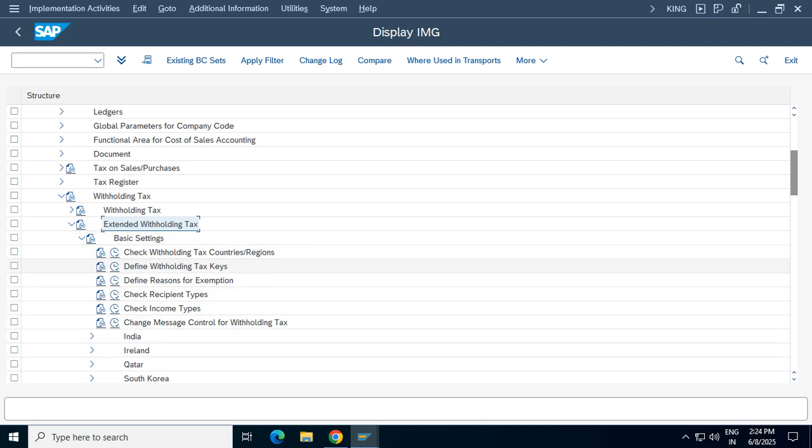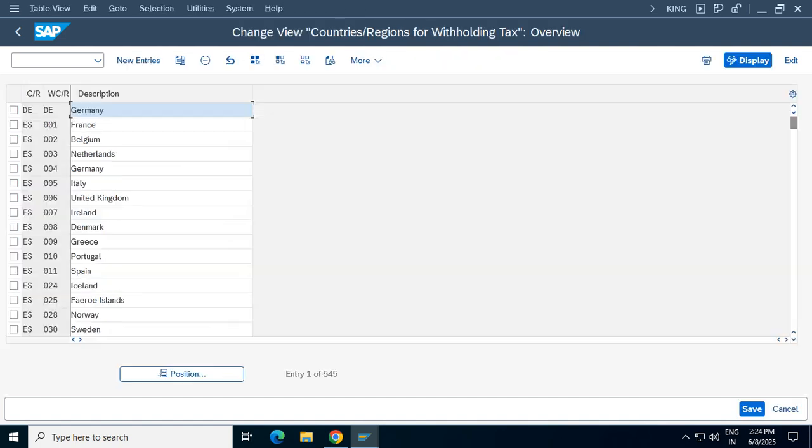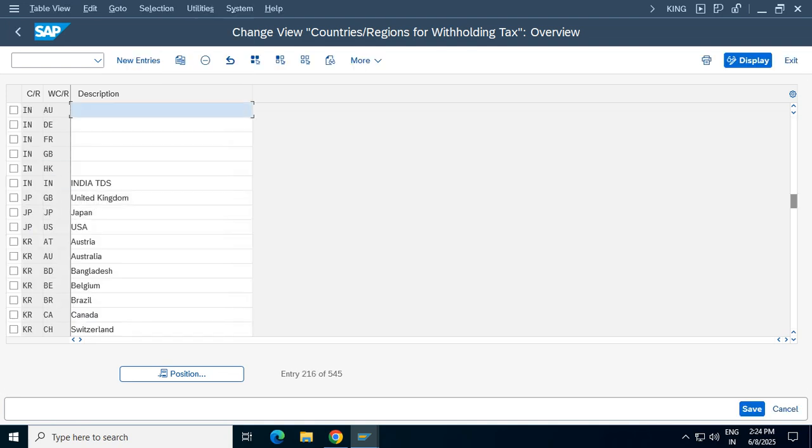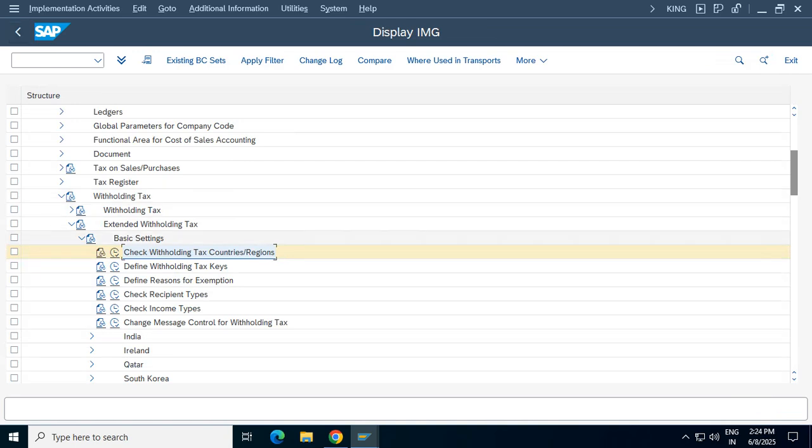Based on the business requirements we will define the steps, but at least the mandatory steps need to be defined to calculate your TDS. So this is the first step: Check Withholding Tax Countries/Regions. You have to check whether your country is included here or not. SAP has already provided certain templates, certain countries here. Someone has already updated India here. See, someone has not updated the description, but anyhow, country India is there. No worries on that.